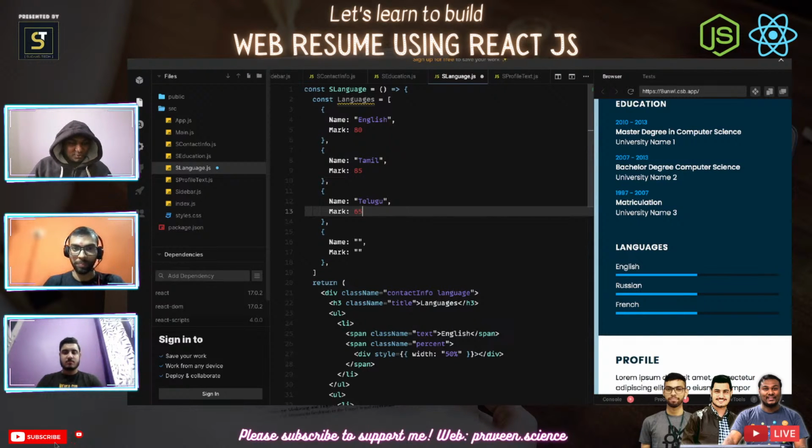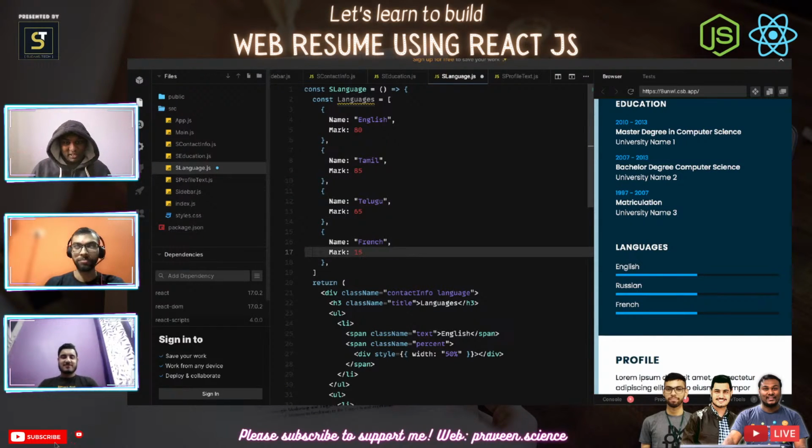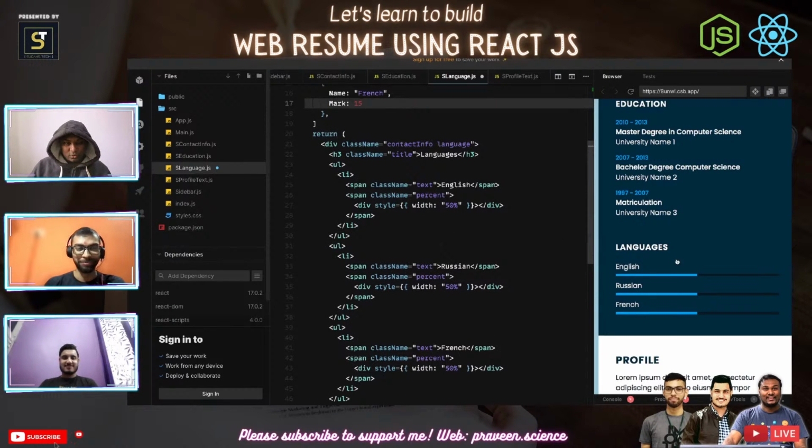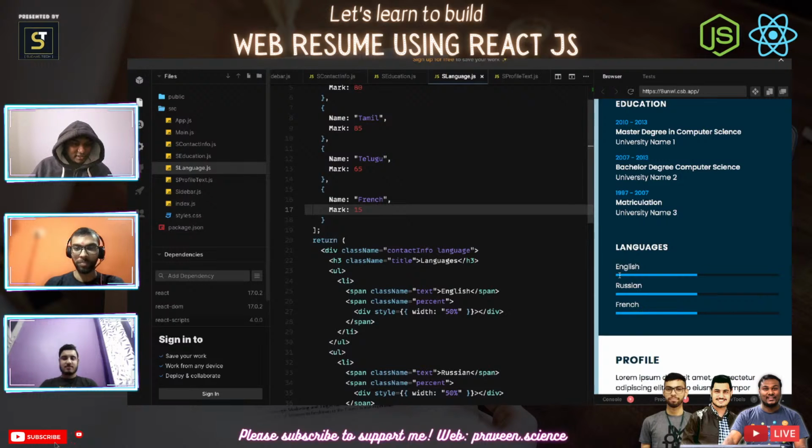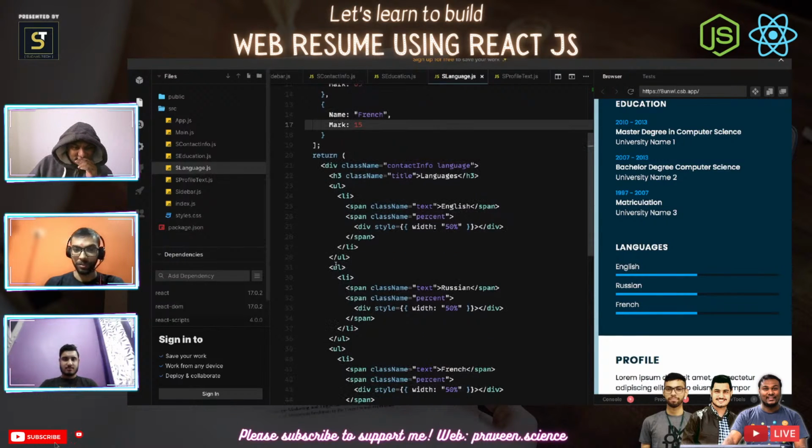Even though Telugu is my mother tongue, I'm going to give only 65 marks for it. And let's finally give French. What should be mine? I'll put 15. Worst me. So now I save this. It did not change anything because I haven't done anything here.